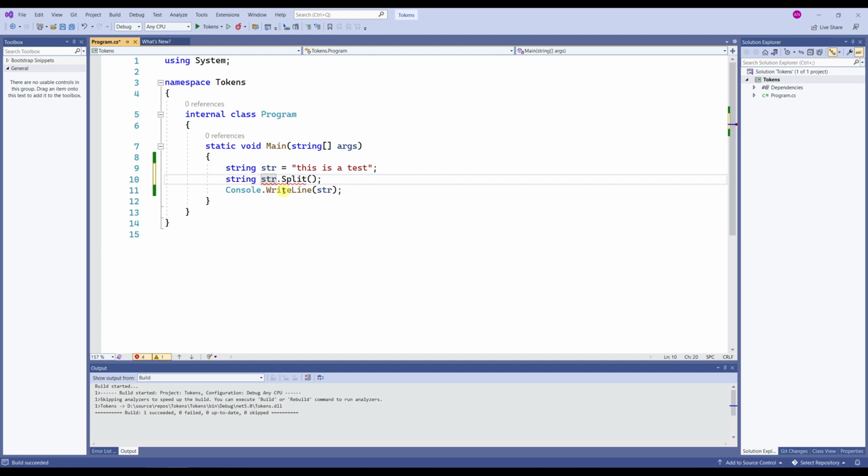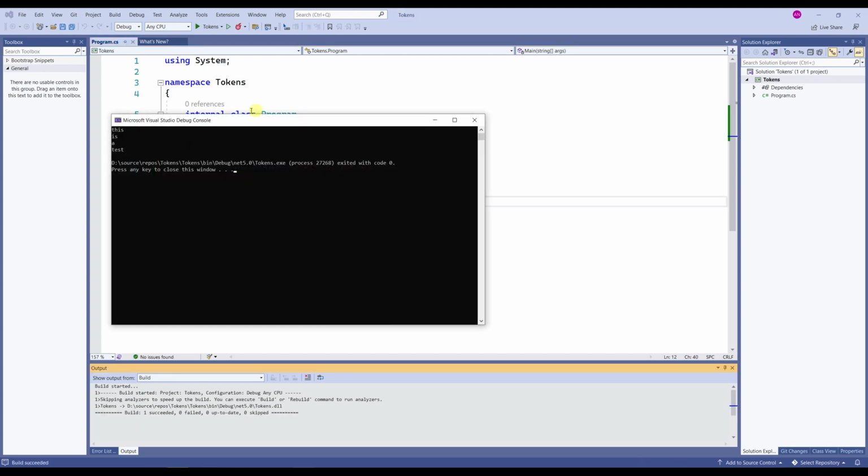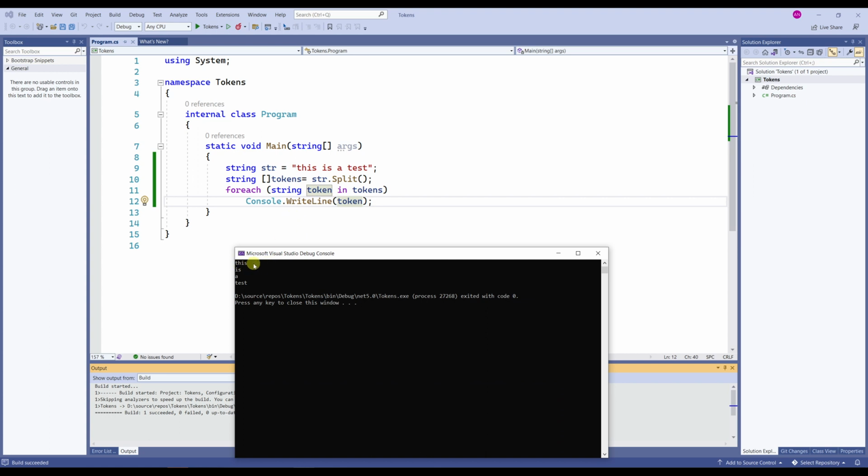So I'm going to assign it to tokens. I'm going to name this array tokens, and tokens is equal to str.Split. So this is going to have each word as a token by itself. Tokens of 0 is going to be equal to this, tokens of 1 is going to be equal to is, tokens of 2 is a, and tokens of 3 is going to be equal to test. So let me put a foreach loop: for each string token in tokens, I'm going to output token, and let me execute. And as you can see, because this is a WriteLine, this is a token by itself, is a token by itself, a is a token by itself, and test is a token by itself.